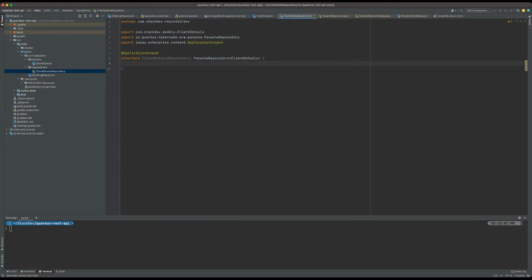So let me simply go ahead and create a function called find by name. This one is going to be an optional, so it means it can also be null. Here I'm simply going to pass the name, and it's going to return a client object.